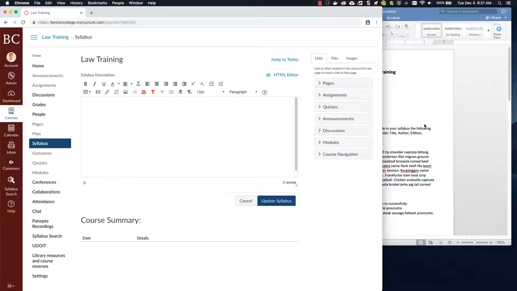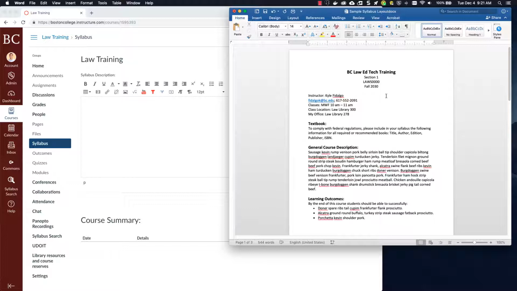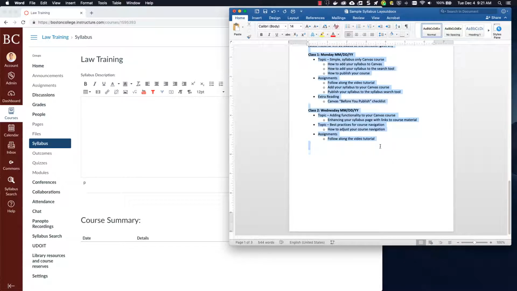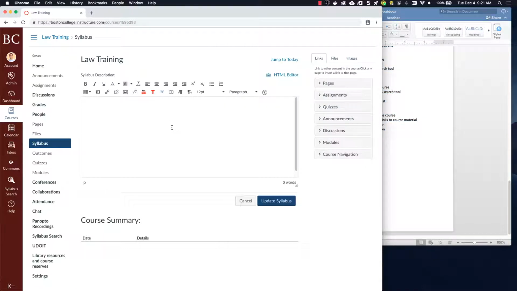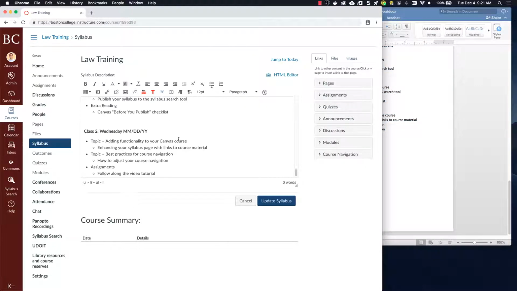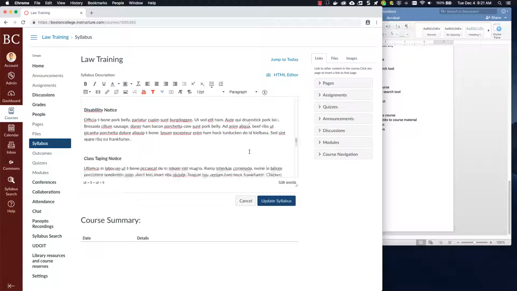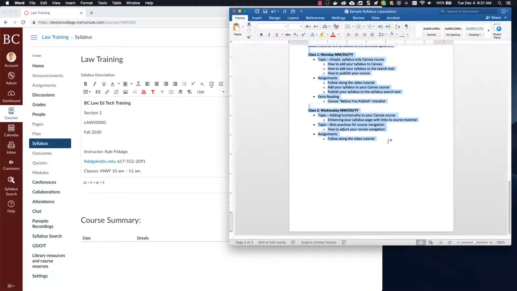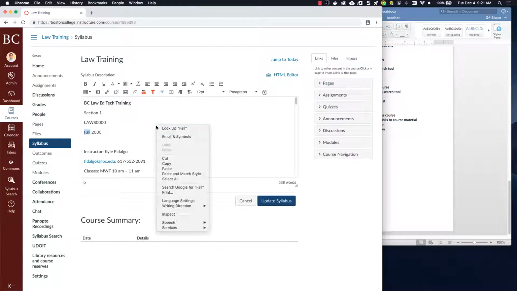So I'm going to go ahead and switch to my Word doc that has my fake syllabus here, and I'm just going to highlight all the text all the way down to the bottom and copy and paste this into the text editor window here. So I was just using keyboard shortcuts. Of course, you could select all of your text with your mouse and then right-click, copy, come in this window, right-click, paste.